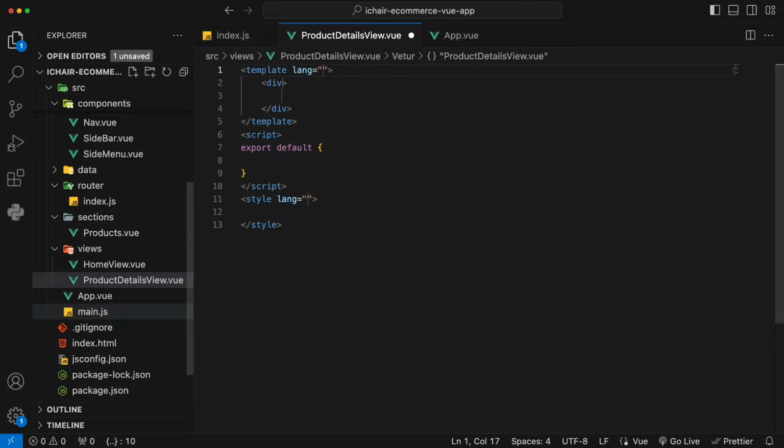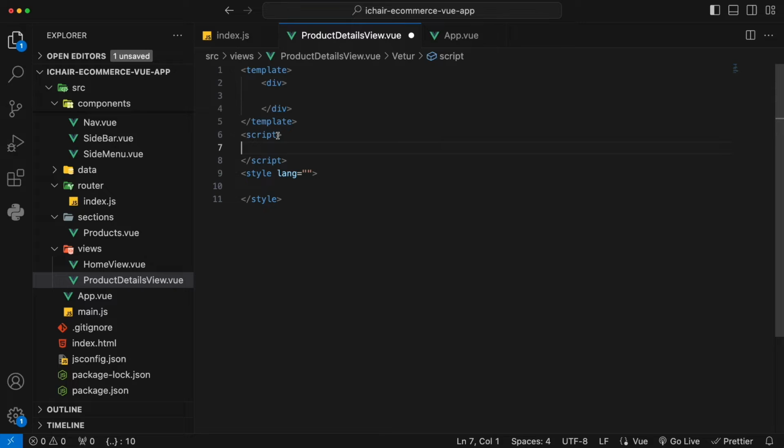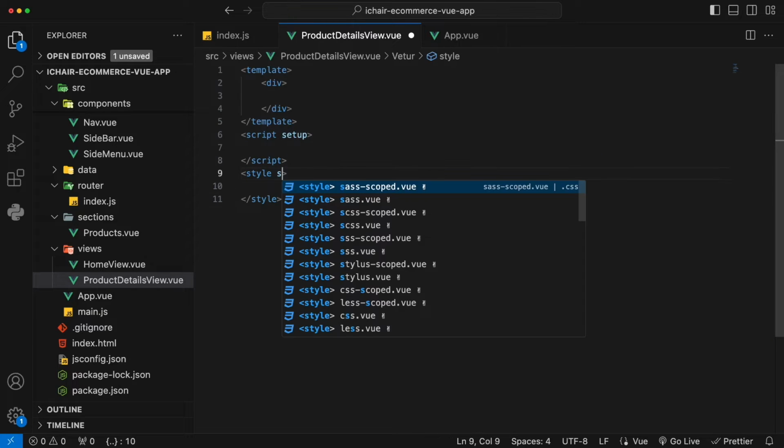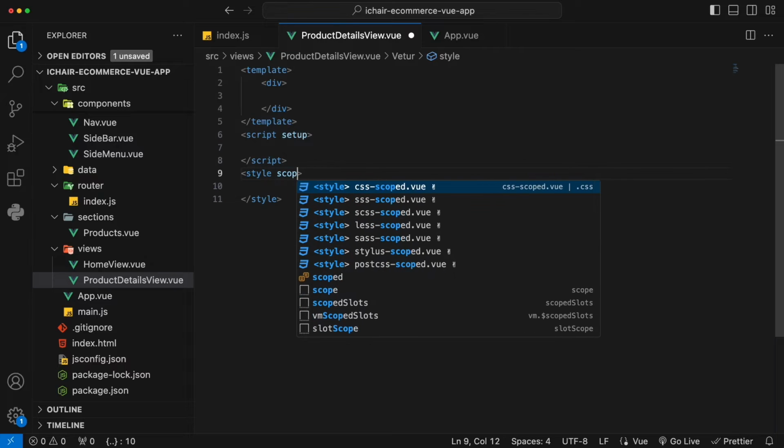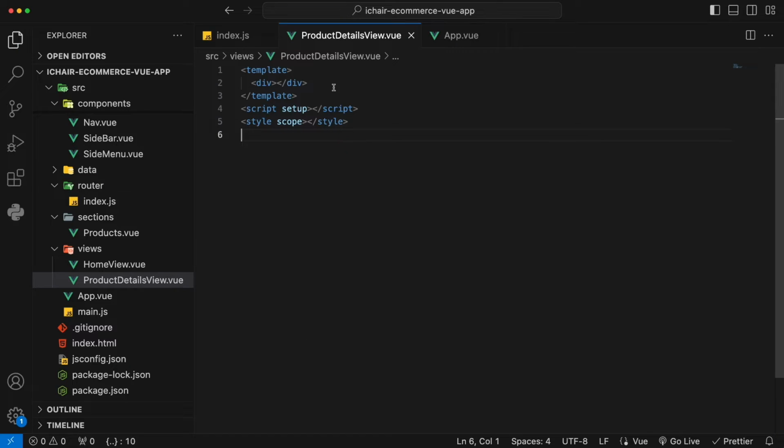So Vue init, we create a boilerplate, and we delete that language. We don't need this optional API setting. Instead, I'm going to replace it with a setup. And this one, we're going to make it a scope, like so. So now we have that product detail view template.